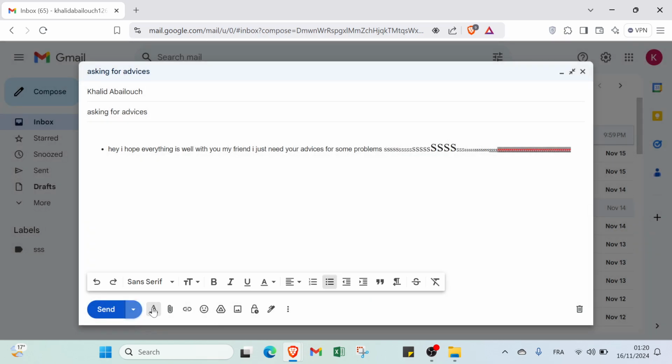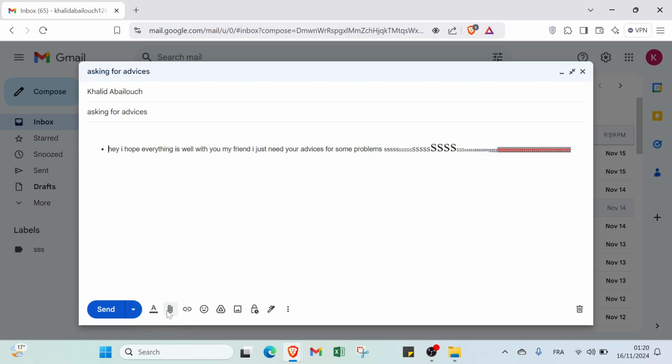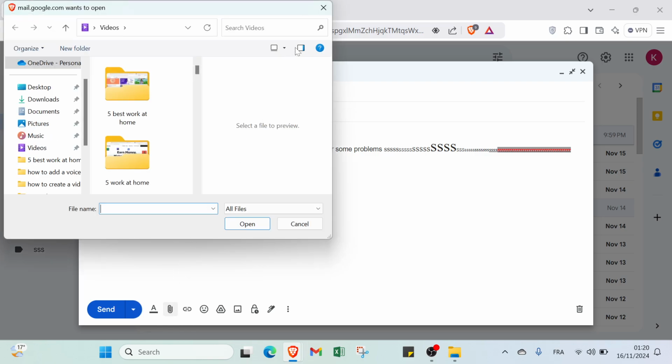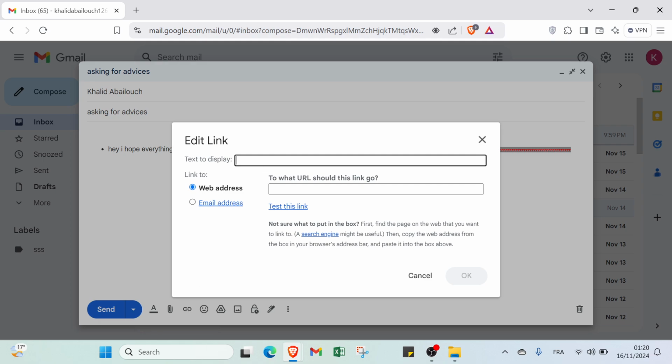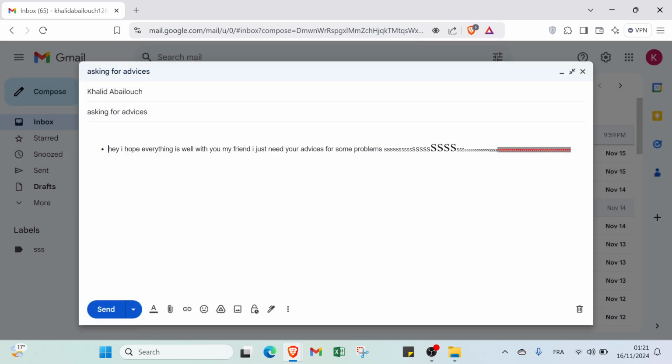Then we have also here other options such as attach files, if you want to attach from your computer, or you want to insert a link as well. You just have to add the text to display, and the link to, and you add the URL where this link should go. Then we have to select if it's a web address or email address. Then we have this link, and you click OK and insert.